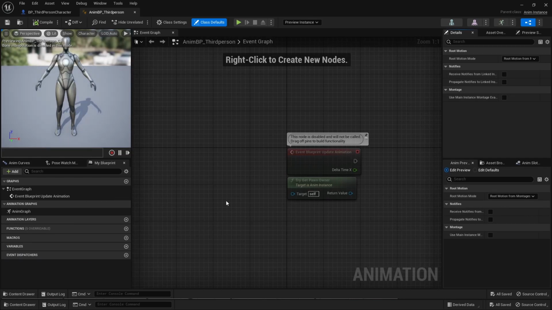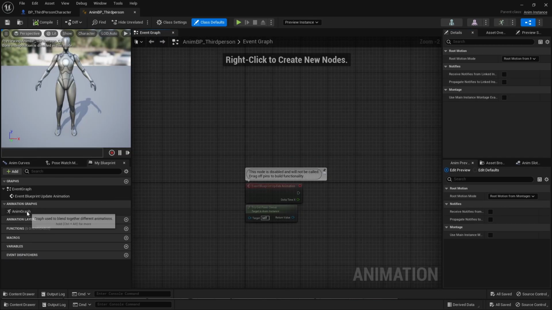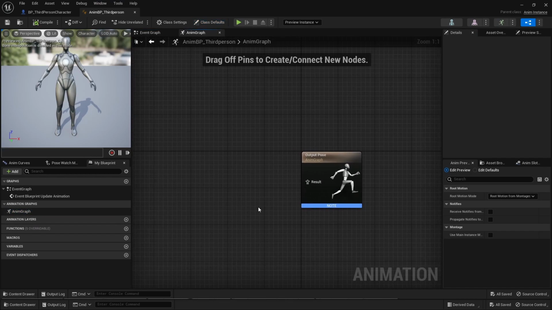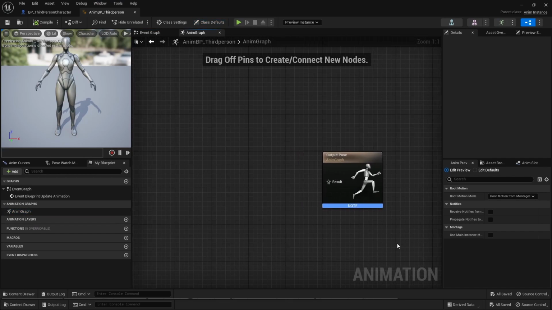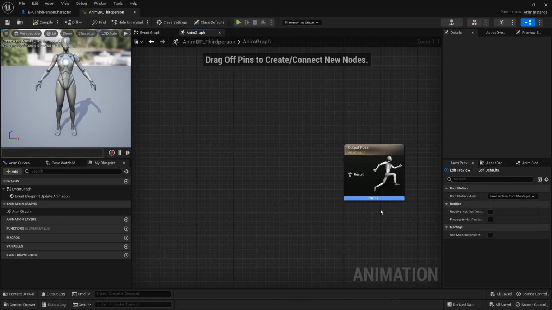And then if we open it up, and I don't see the anim graph here, it should be, if I double click on that, yeah, there it shows up. So just a very basic setup. So let's create a blend space for this now.